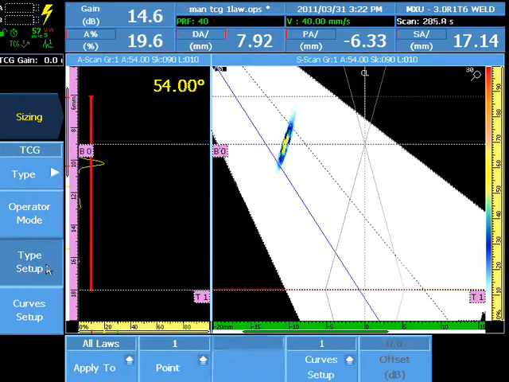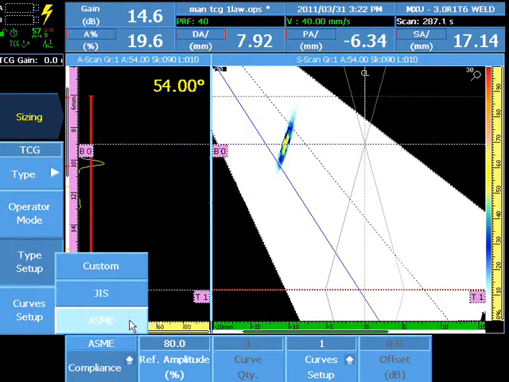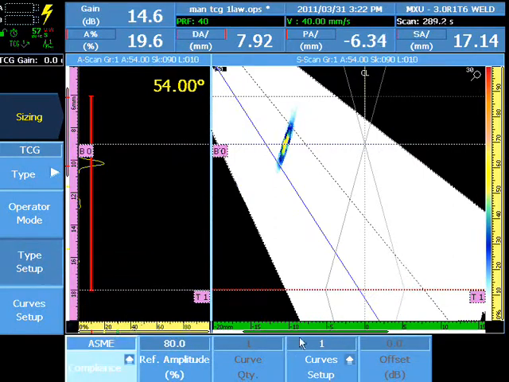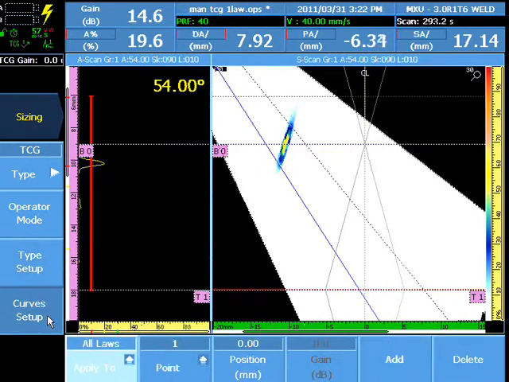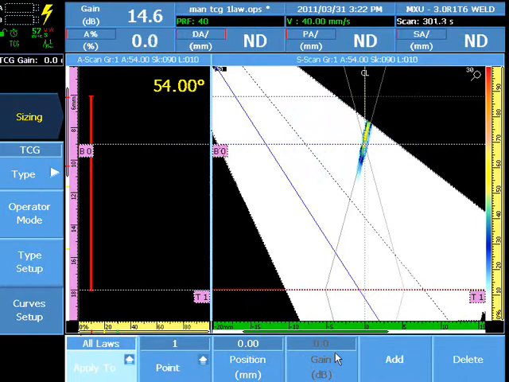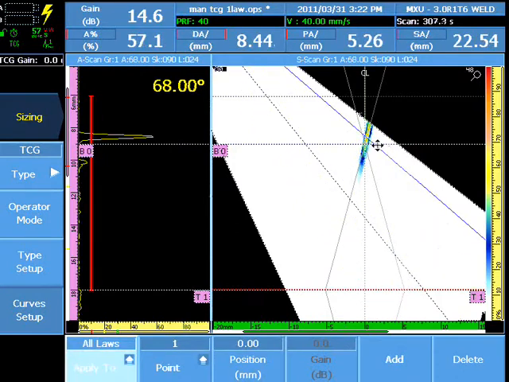Type Setup, ASME with one curve. Curve Setup. The first TCG point is always at 0 millimeters and 0 dB. Our ID notch calibration at 68 degrees will be our second TCG point. Add TCG point 2.